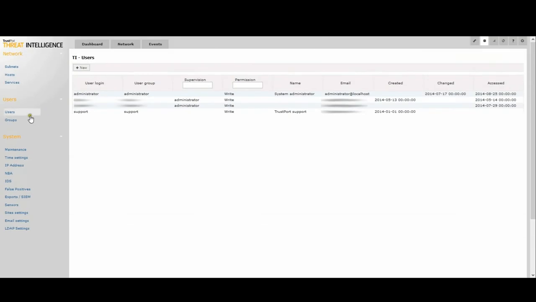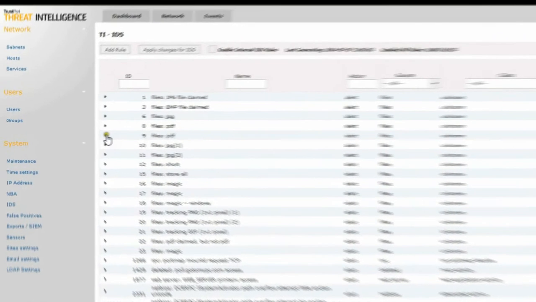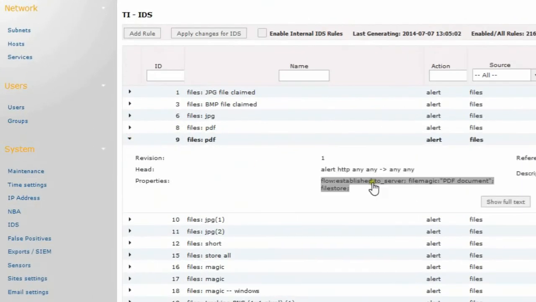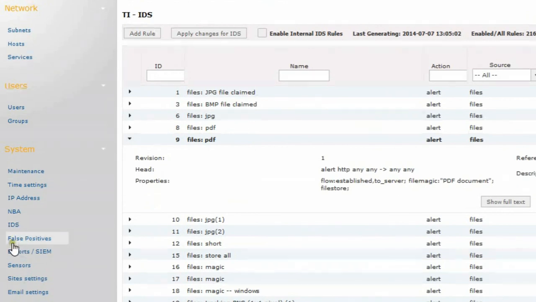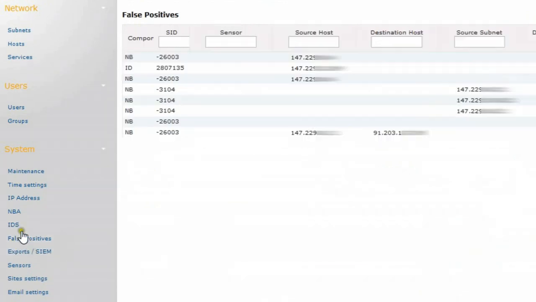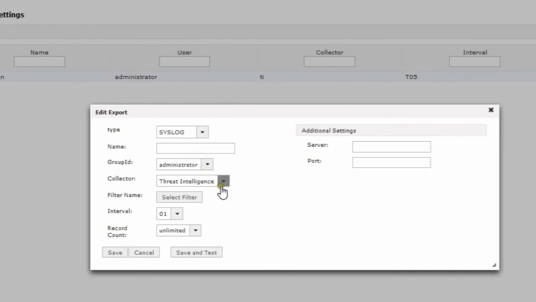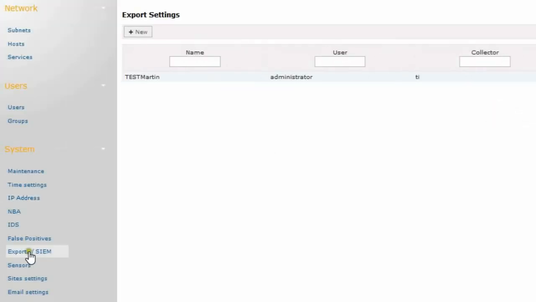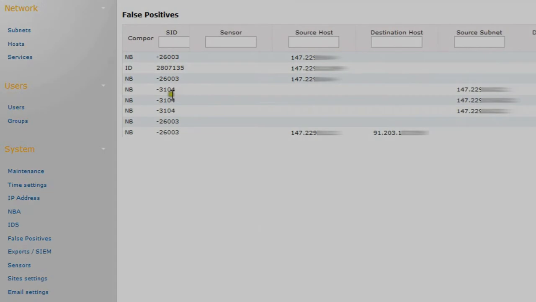The personal addition of detection algorithms, or the changing of the current ones, approximately 400. The personal addition of signatures, or the changing of the current ones. The setup of the level of reporting into SIEM or to email. The management of reported false positive events. And other options.